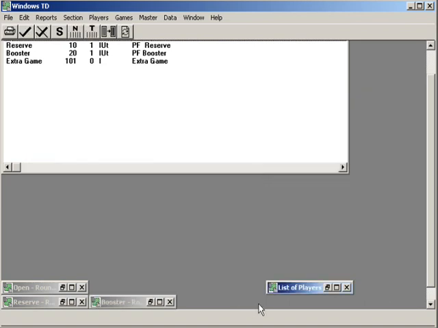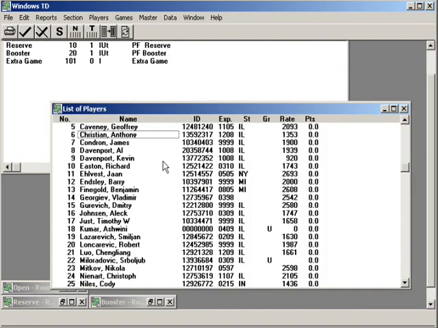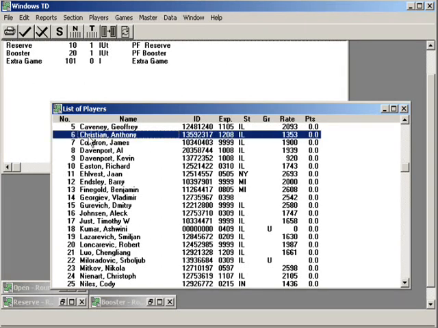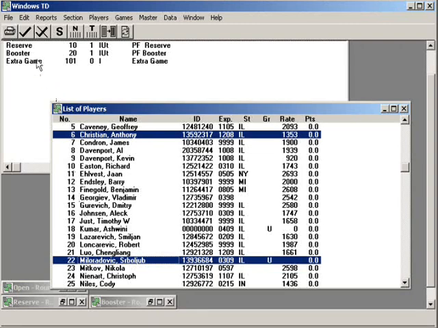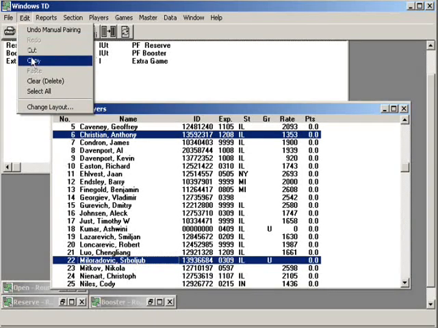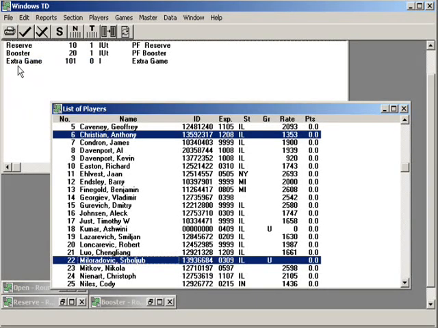You might recall that we had this list of players here, and this was everybody. There's a real slick trick you can use to get this player into that section, the extra game section. Let's see. We had this player, and if we go down the list, here we go. Here's the other player. I've highlighted them both. The edit menu will copy them. I highlight the extra game section.